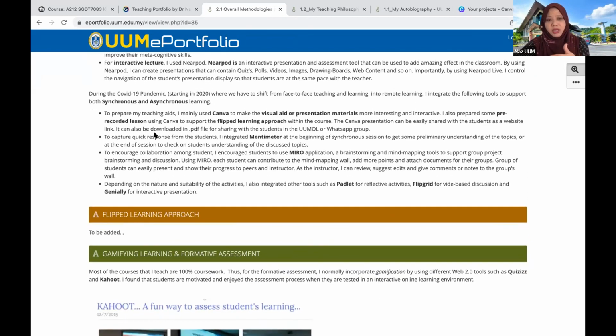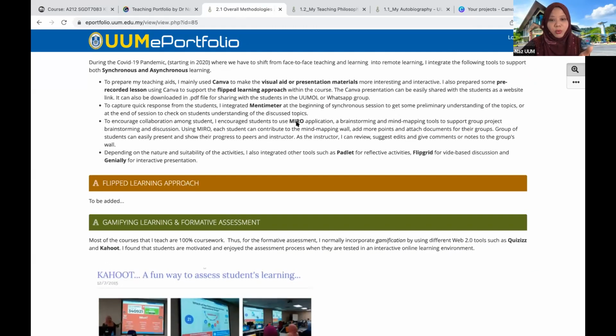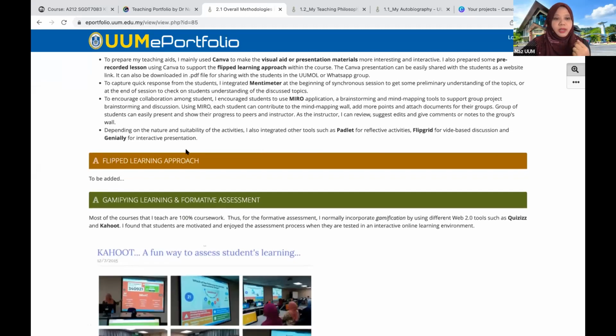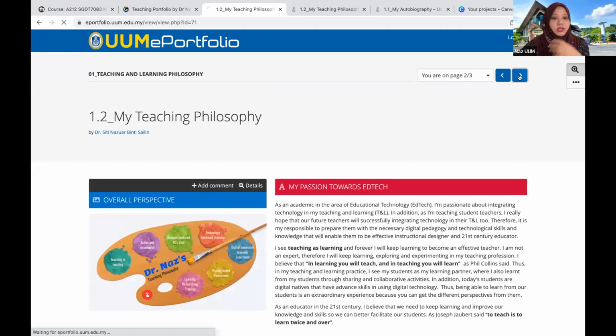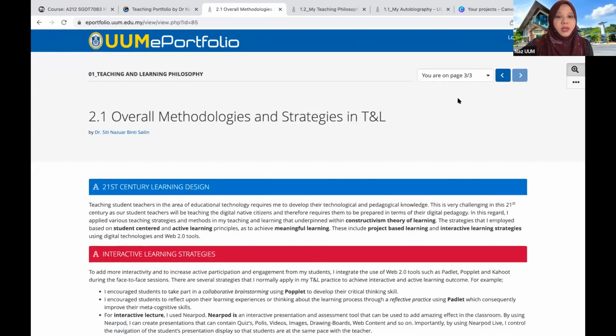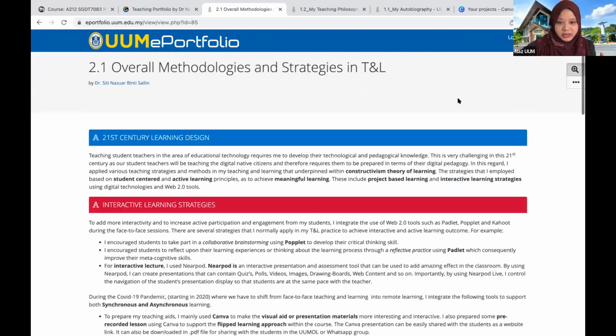And then what are the teaching aids that I use: Canva, pre-recorded lessons to support the flipped learning approach, and so on. And then Mentimeter and Miro for collaboration, brainstorming, mind mapping, and so on. Depending on the nature and suitability of the activities, I also integrated other tools such as Padlet. It means that we might integrate Padlet, but perhaps not in all courses. So this is the big overview of our methodologies and strategies in teaching and learning.